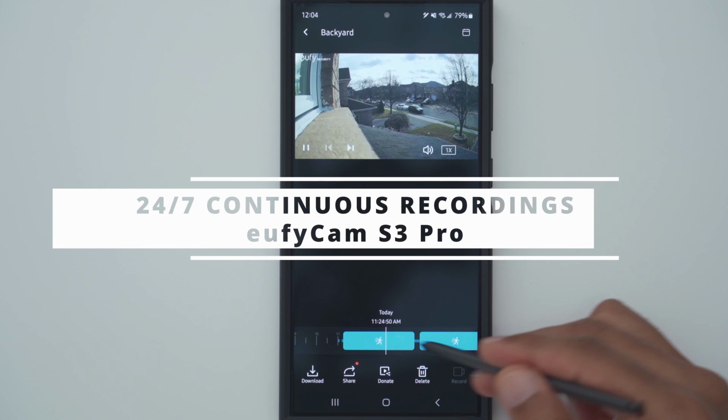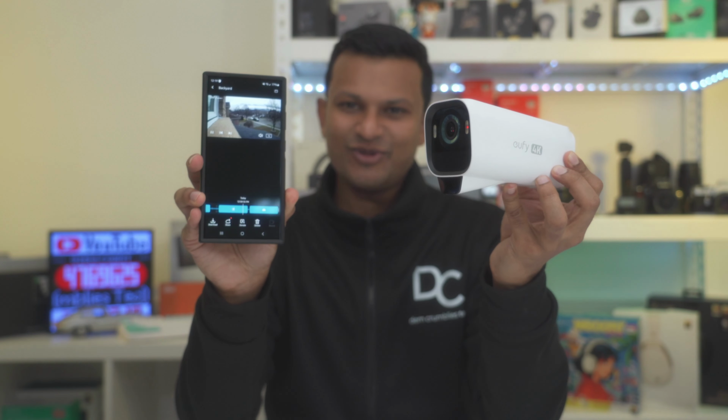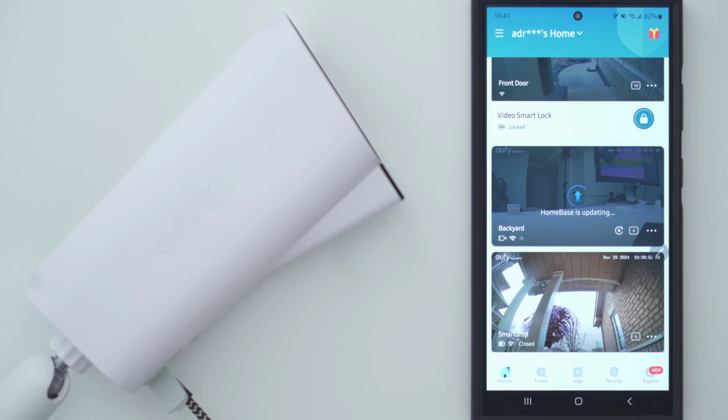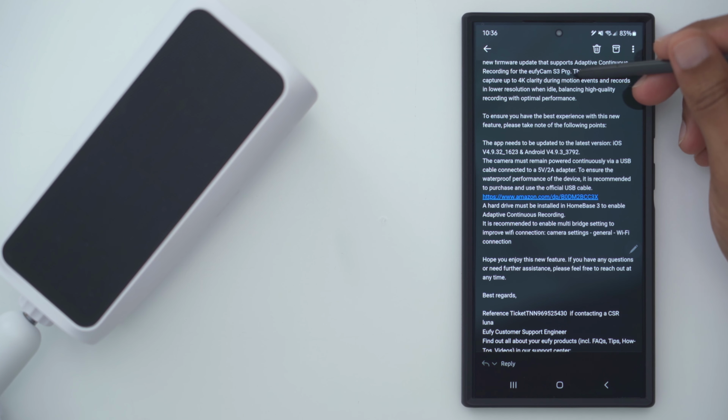We finally have 24/7 recording for the eufyCam S3 Pro as promised. So let me walk you through the setup process, getting the S3 Pro firmware updated and setting up 24/7 recording in the eufy app. A couple things to note about the new firmware update for the eufyCam S3 Pro.